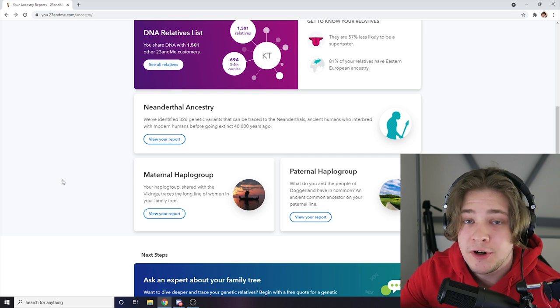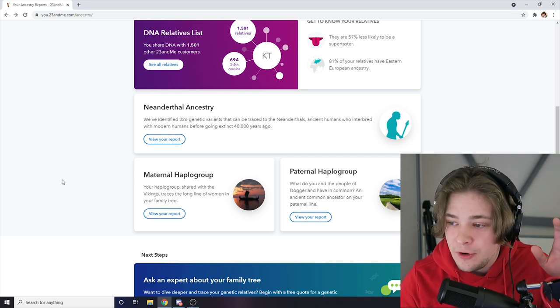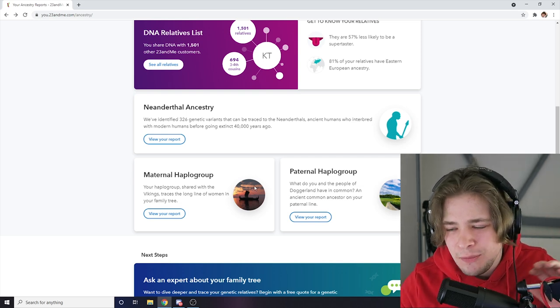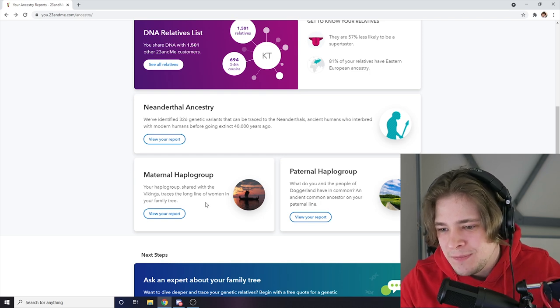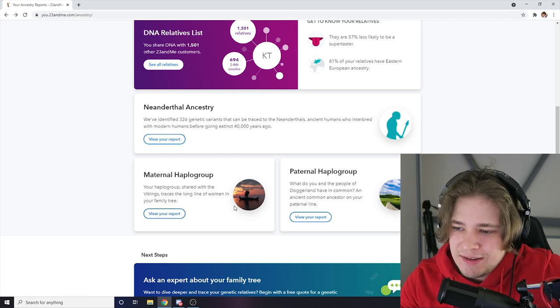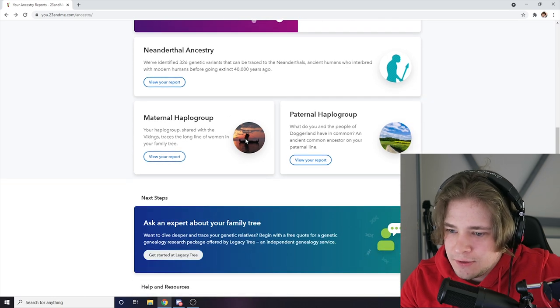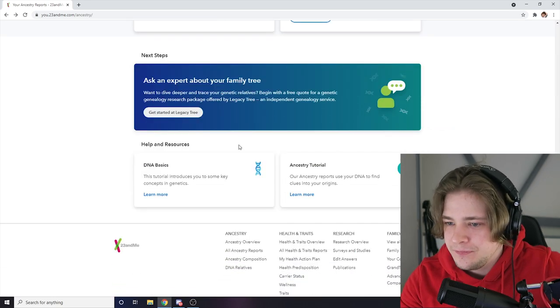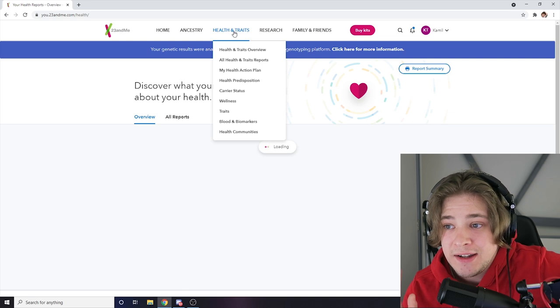Then you can also check out where your mother and where your father came from. I'm not gonna really go into that. That's kind of boring. They don't really say much. They just kind of show you how they traveled and how they got to Europe, and blah blah blah, stuff like that. All right, we can move on to health and traits.